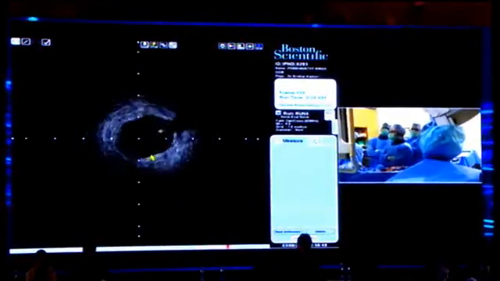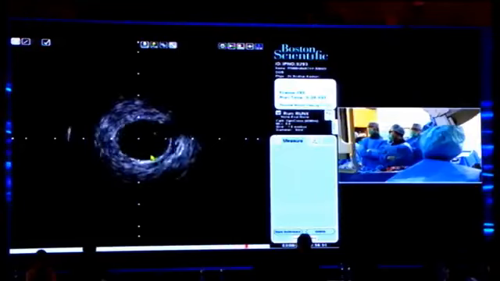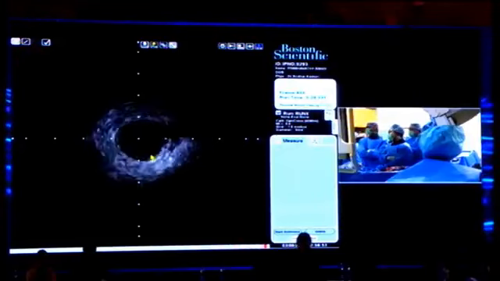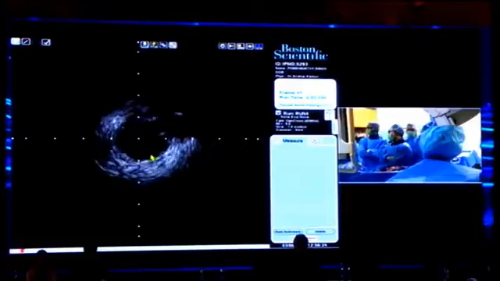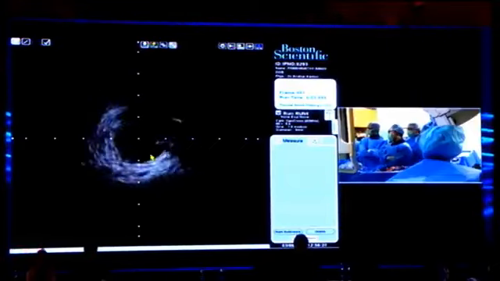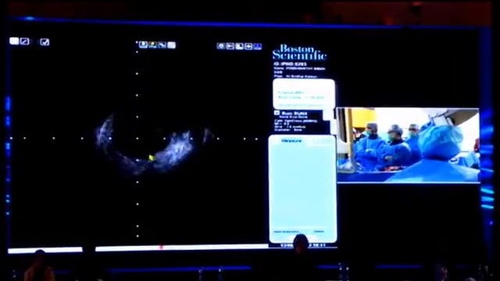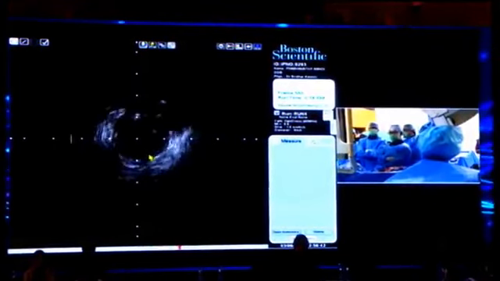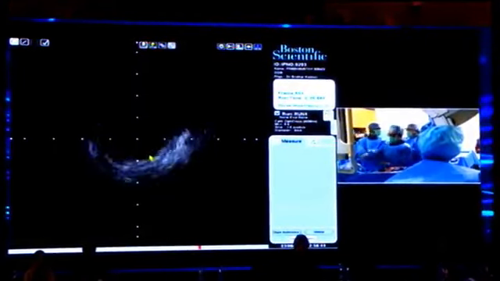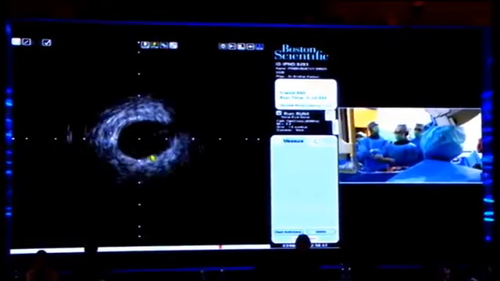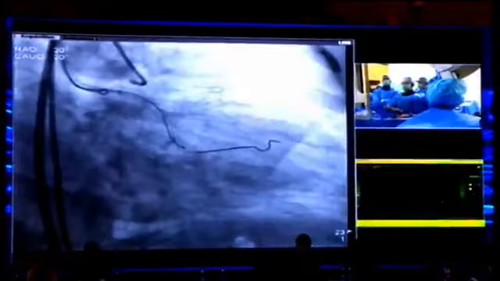From 0 to 3 o'clock, we can see the circumflex. And there is no significant flow in the CTO region. This sign looks like not so soft tissue. Okay, and please go back to the angio image.